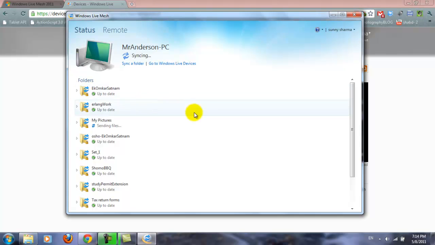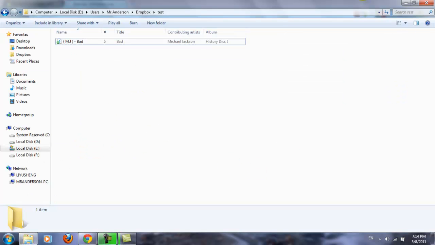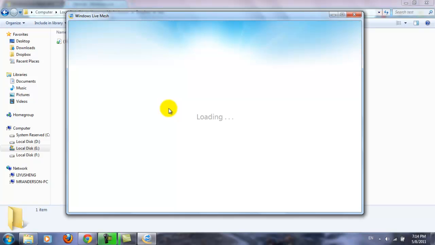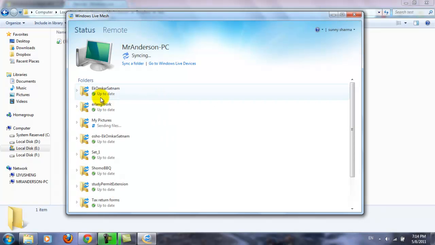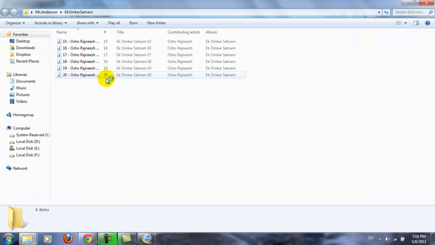Alright, so suppose I want to update a particular folder. I make some changes to this folder. I just go to that particular folder here. Okay, in order to get to that place, just click this Windows Live Mesh, and it will open again. Okay, location is this. So suppose I want to add something to this particular folder, and you want these changes to show in your work computer as well.